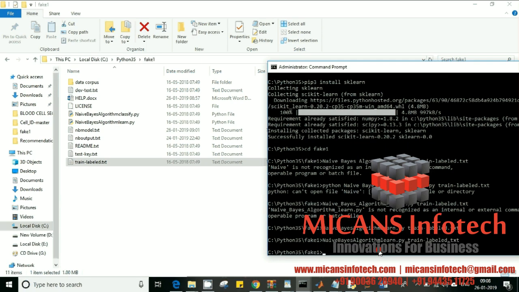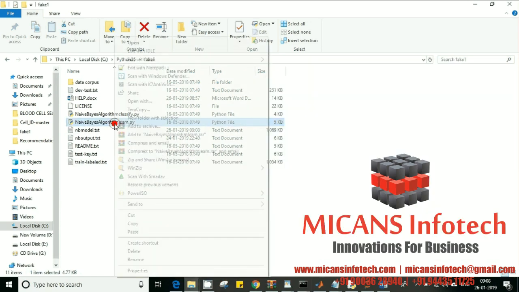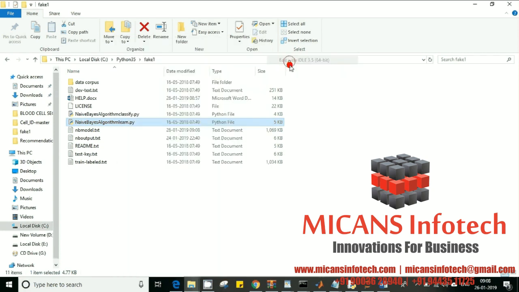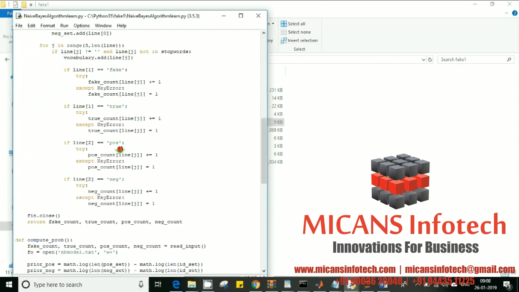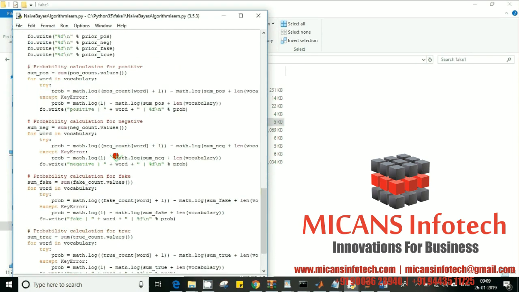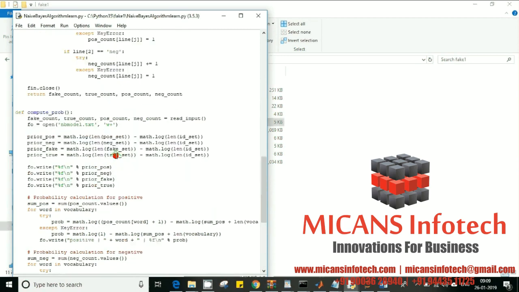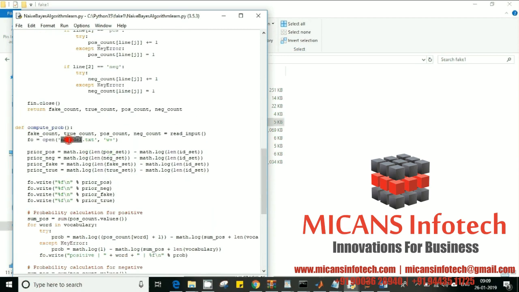So this program is run, and let me show what the program is. This is the program, and this is all it is. See what my output is in this program. It's going to give me an NB model, and it's going to give me a model.text. That is the input of the classifier.